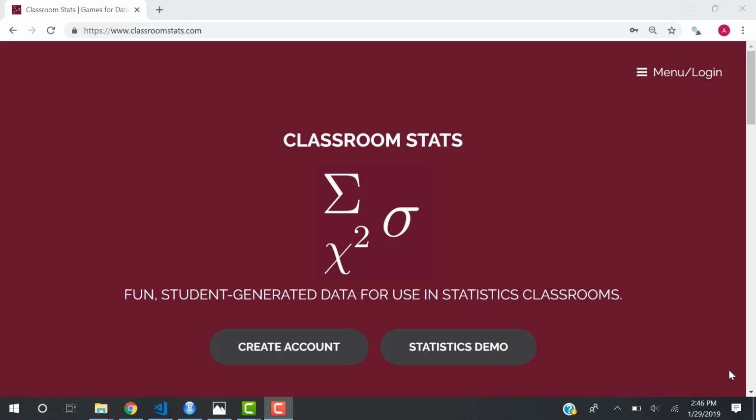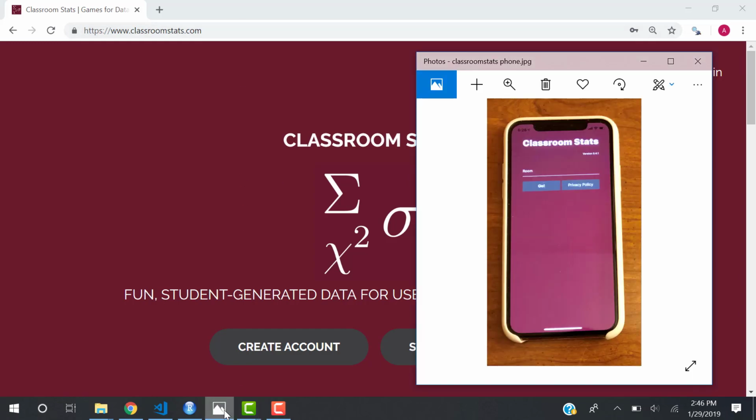Classroom Stats is a data collection and analysis platform that combines this easy-to-use website, classroomstats.com, with a free iPhone and Android app that the students will use to enter their data. You can find it in the iOS or Android store. It's a really quick download. You can do it the first day you collect data. It probably takes less than 10 seconds.